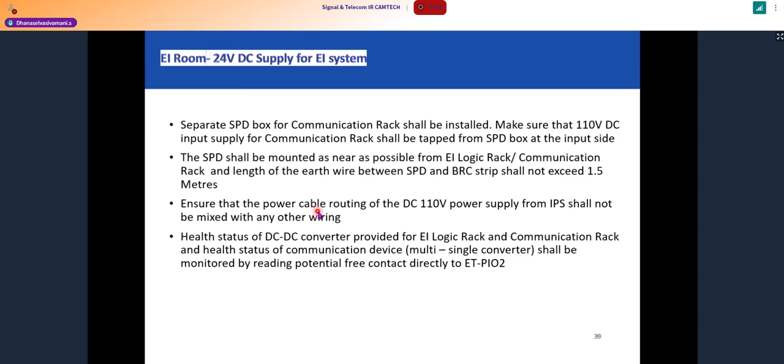In some of the stations we have seen, all the supplies are brought to the EA room, and from the EA room it is distributed to individual rooms. That is wrong. That is not as per the TAN. So the TAN is saying all the supplies should be taken from the IPS room only. You cannot bring everything to the relay room and distribute from there. So we have to ensure it here.